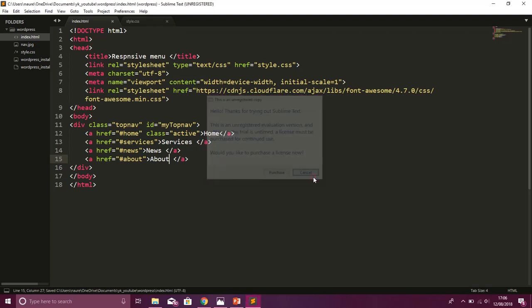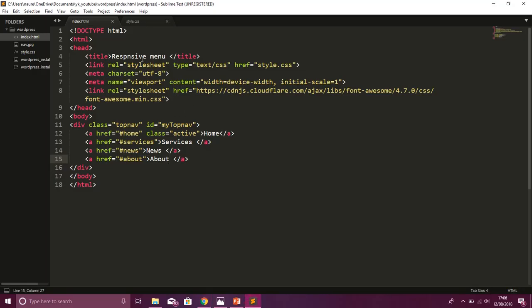Now let's see on Google Chrome what happened. You can see these are the little ones. Now they look like just links. This is the part of the CSS. The CSS comes here and starts styling everything. So I go to my CSS.